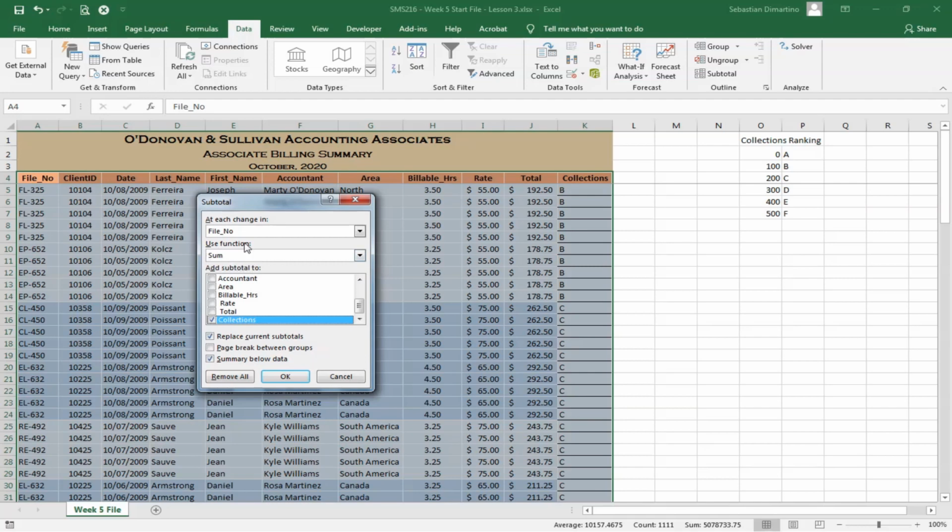Then you need to use a function. So what do you want to do? You want to add things together, average things, count, max, min. There are so many different formulas that you can use in the subtotal tool. We're going to start off with just a basic sum. We want to see the total, so we want a total right in here between B and C of this amount.